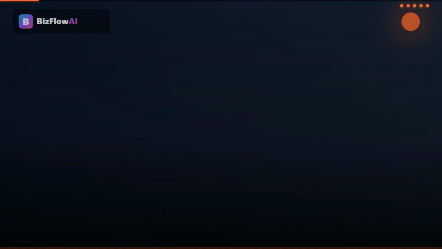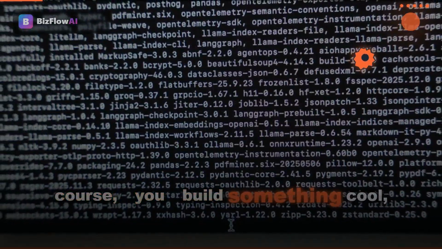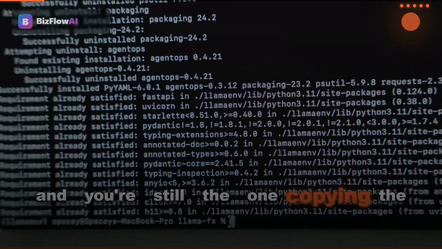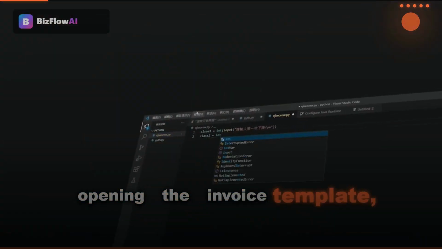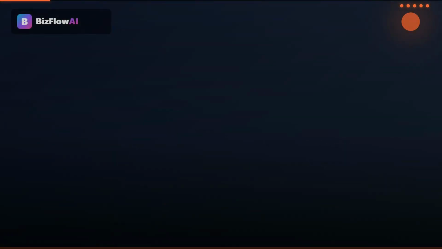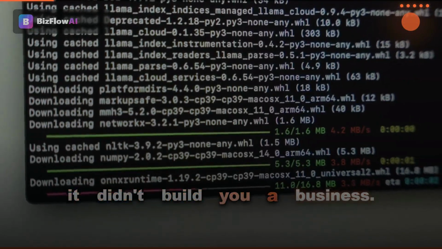Here's the trap. You watch a 4-hour Claude Code course, you build something cool, and you're still the one copying the lead from your inbox, briefing the build, opening the invoice template, and chasing payment. Claude built you a tool. It didn't build you a business.